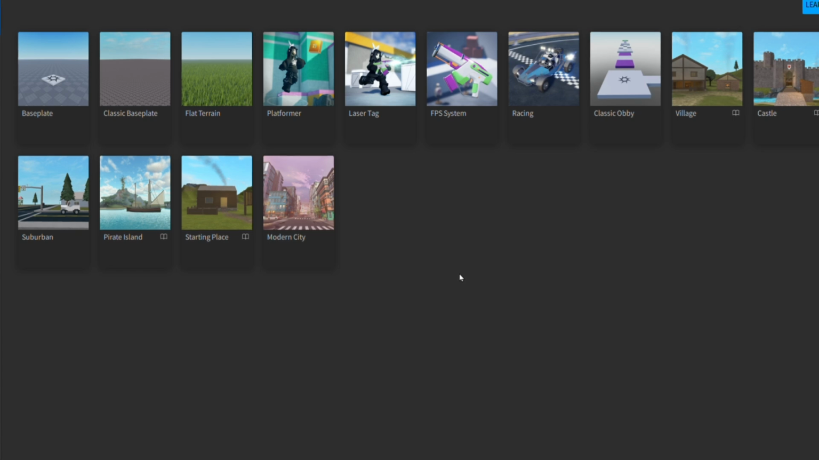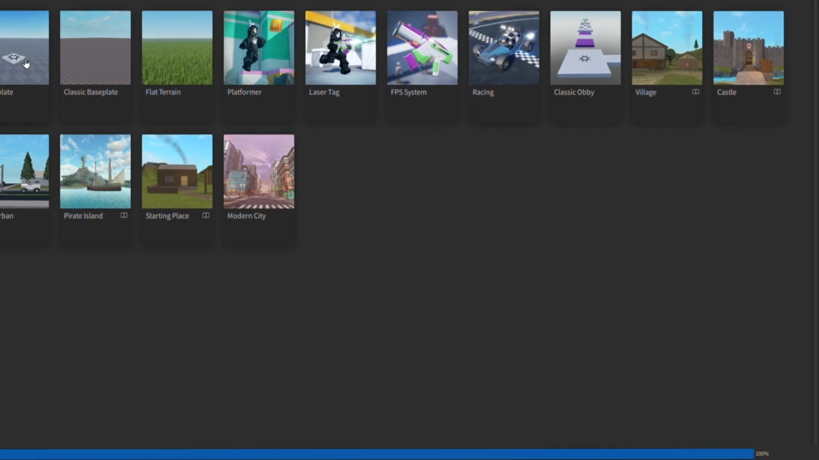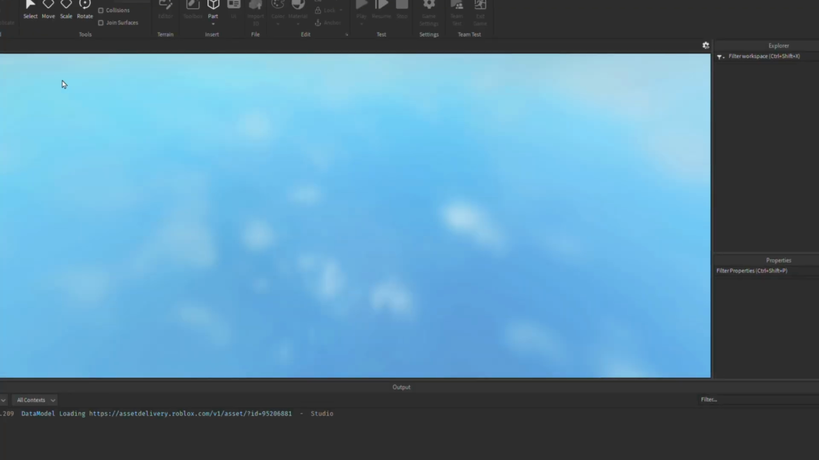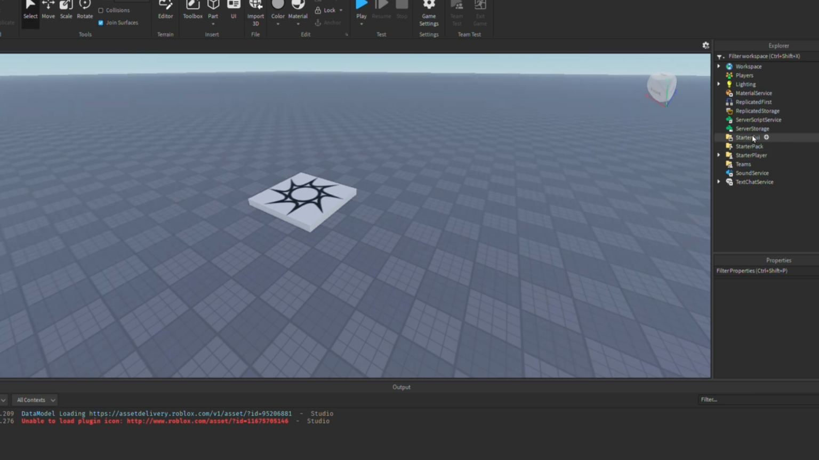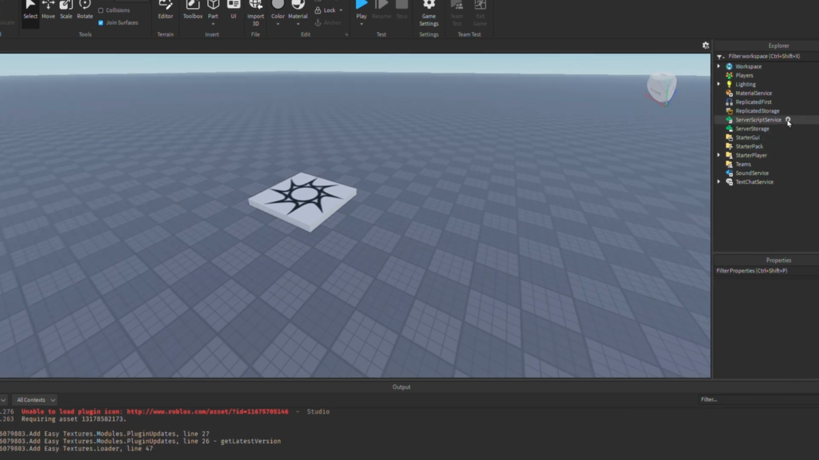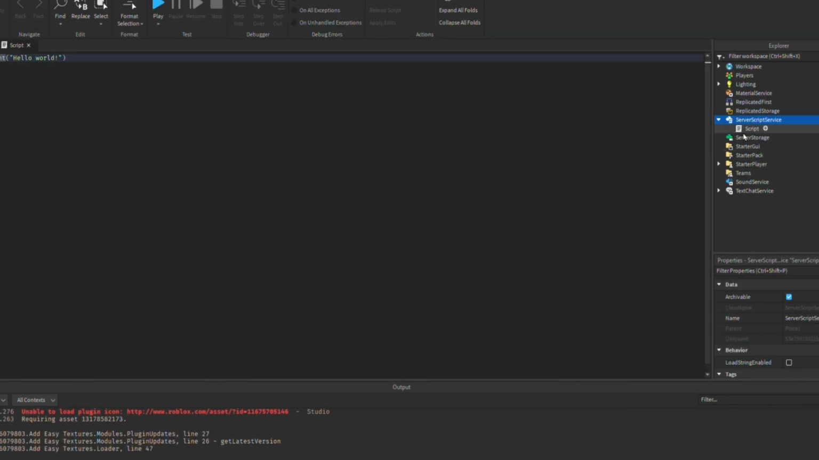Today we're gonna start a new tutorial on how to make a clicker simulator. So open your Roblox Studio and I'm gonna choose the baseplate. Now when we load up, we want to go to ServerScriptService, add a script and rename it to PlayerData.